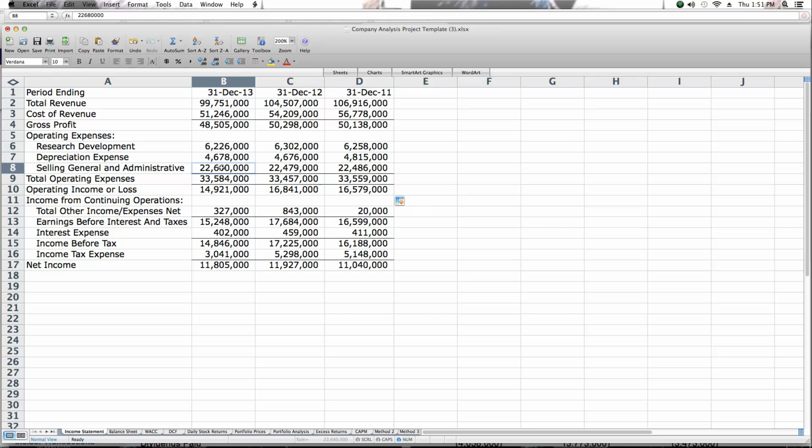Oh, missed the formula. Operating income or loss. Operating income or loss equals gross profit less total operating expenses. So don't forget that one, because you notice when I put in depreciation expense, my net income didn't change. And so here we will put in the formula for operating income or loss and drag that over as well.